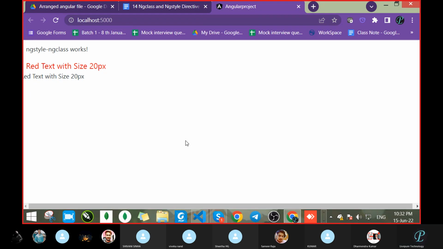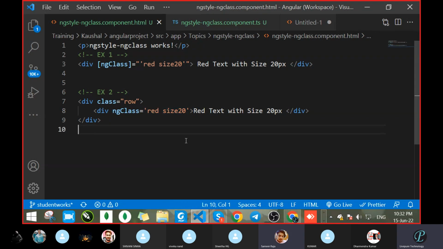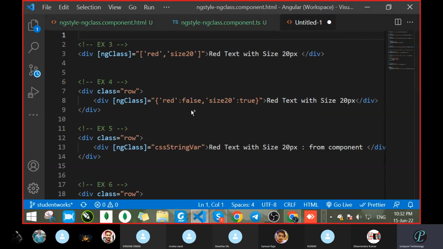Had you observed, double quotes are not required when we are removing this property binding square symbol. Keep this in mind. Okay, so next example.